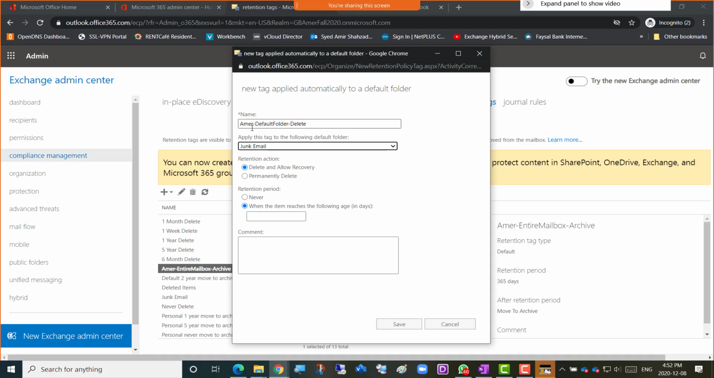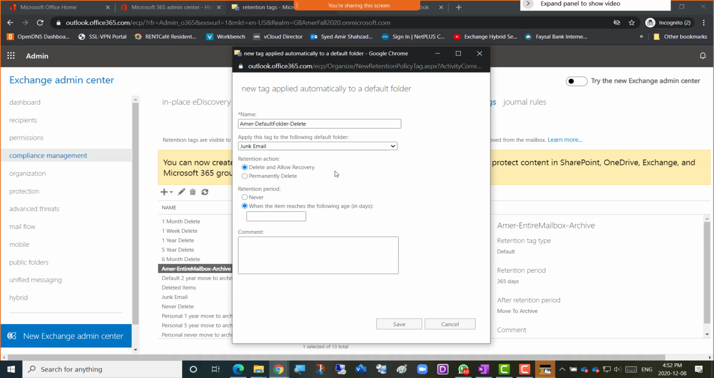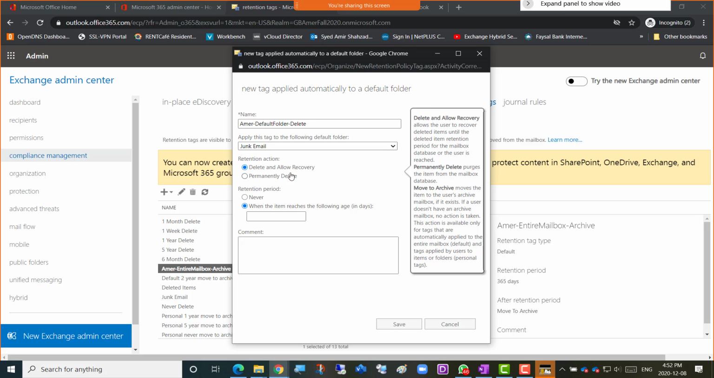So your first name, default folder, delete. These are all the default folders here, and junk mail is there. So delete and allow recovery: do you want that, or do you want junk mail to be permanently deleted? Sometimes legit email also ends up in junk mail, right? So you should always keep checking your junk mail as well. It's up to you. You want to go for delete and allow recovery, or for permanent delete here.